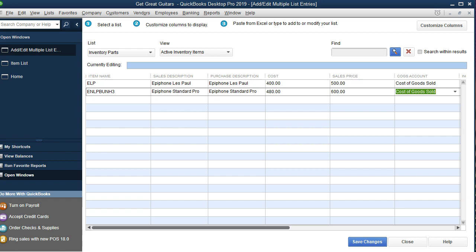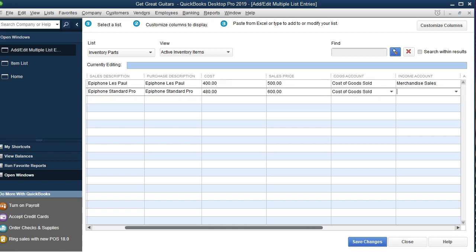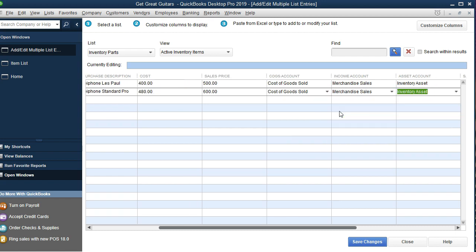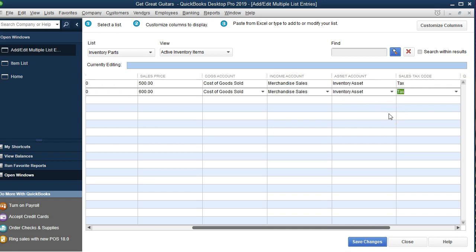Cost of goods sold is the expense account when we expense it. The merchandise sales, I'm just going to type it in there and it'll just appear as we go. I'm going to say merchandise sales. There it is. The drop downs start to appear as we go, narrowing down. That's the one we want. I don't even need to click on it. I can just select tab and it'll go to the next one. The assets account is going to be inventory asset. So I'm just going to select tab. That's correct. The tax, it is subject to tax. So that's correct. So I'm going to select tab.